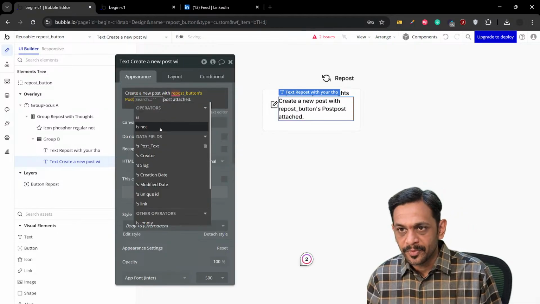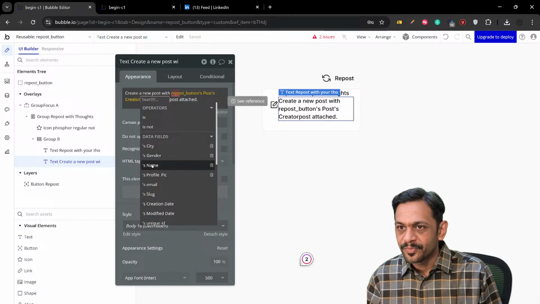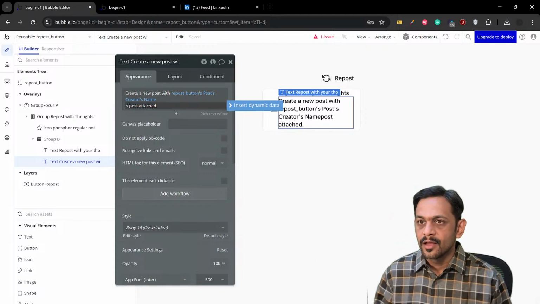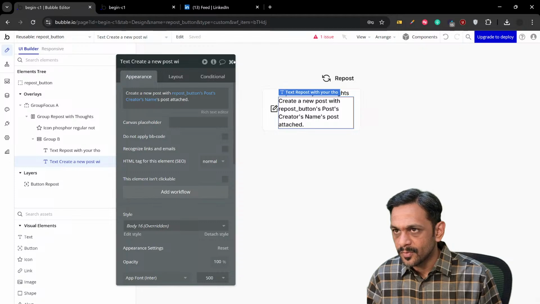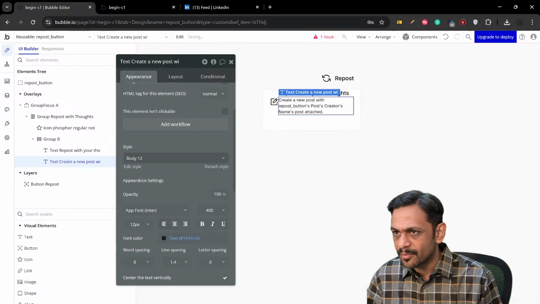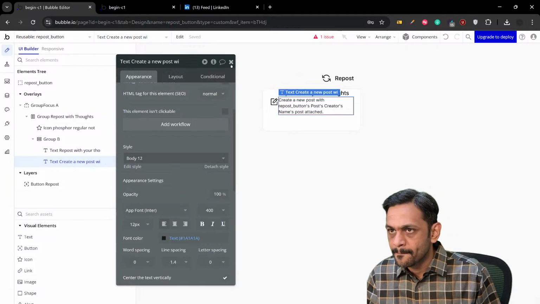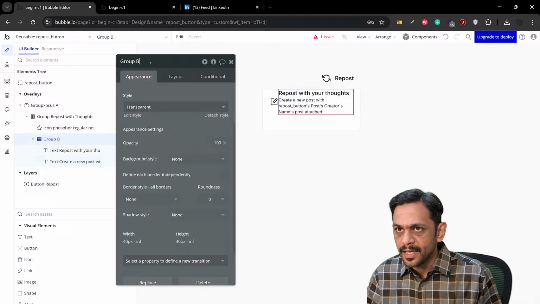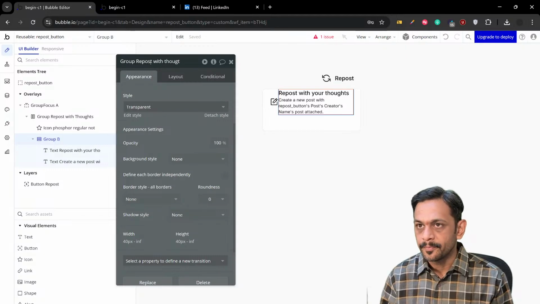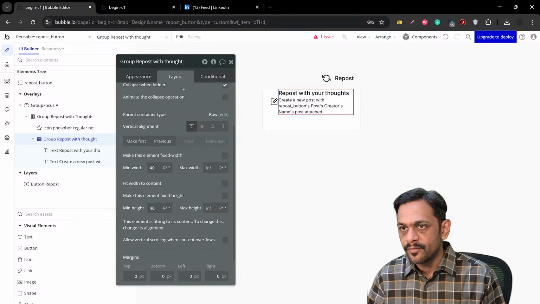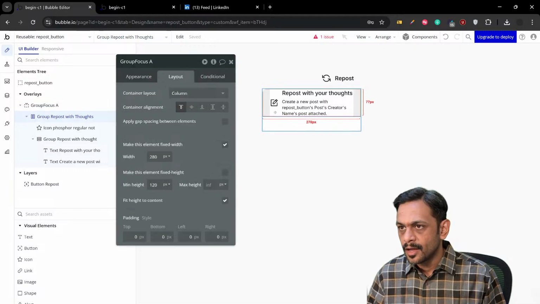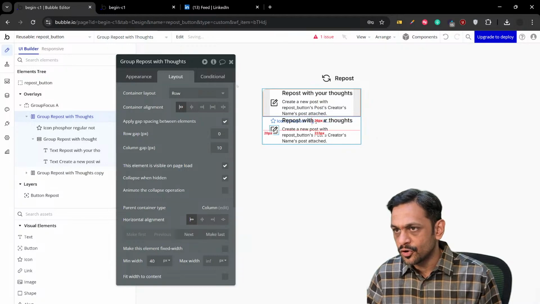We're getting the post from there. We're getting the creator from that. We're taking the name from that. Okay. And then post attached. This is how we make it dynamic. And now we can make this just body 12 because we don't want it to be big. Okay. And this group B can be post with, and we'll also add some space.